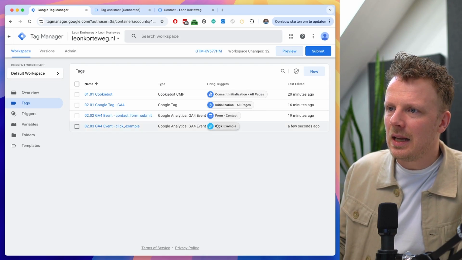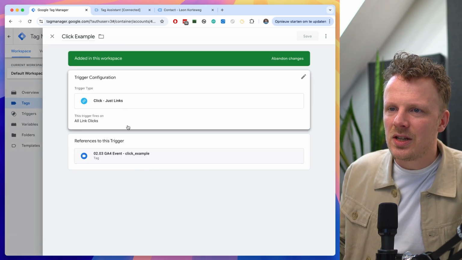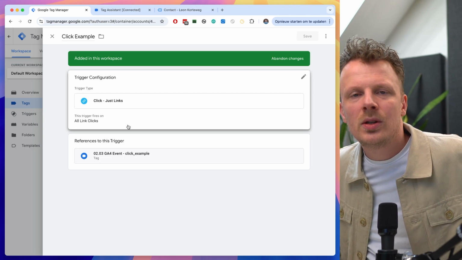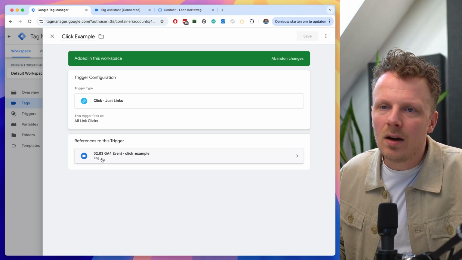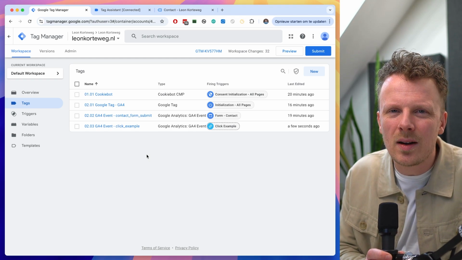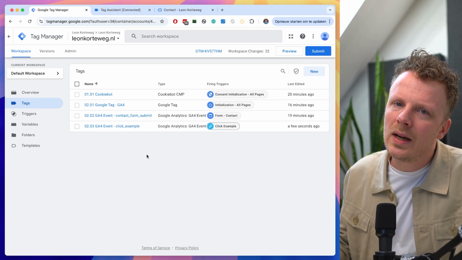The click just links trigger is a great way to catch all link clicks, all navigation clicks on your site. It's a very easy way of just tracking all links, and I do this all the time. But in some cases, you don't want to track all link clicks. You want to track some link clicks.